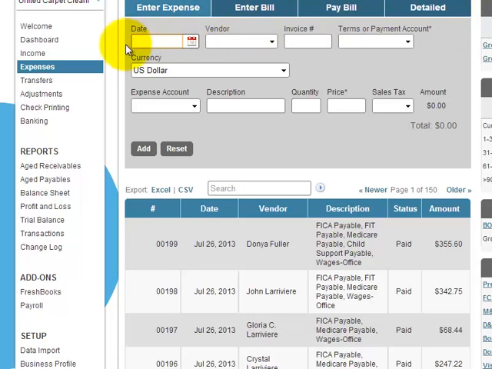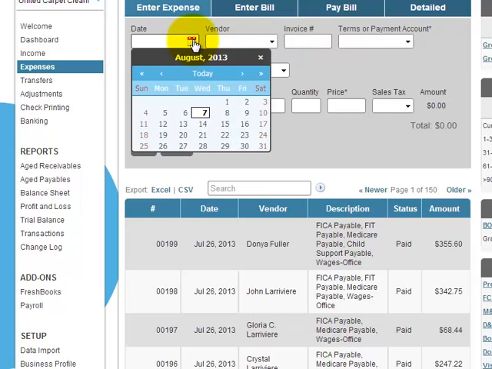Okay, this is the dashboard for Kashoo. There's a whole lot of things that you can do, but the primary purpose of this video is to look at expenses. So we go into expenses here, and we can enter an expense. The first field we're going to see is the date. It's going to default to today's date.